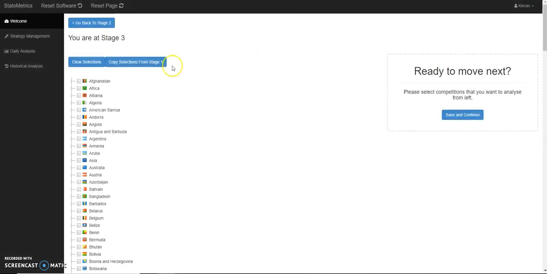Just takes a couple of seconds to load. Now this is important, stage 3. So we've selected the competition we want to bet on, i.e. the English Premier League. We've selected 3 or 4 stats that we want to look at for our historical data. And now the question in stage 3 is, where do you want that data to come from? So let me give you an example.